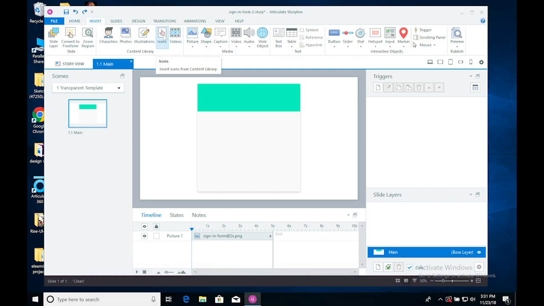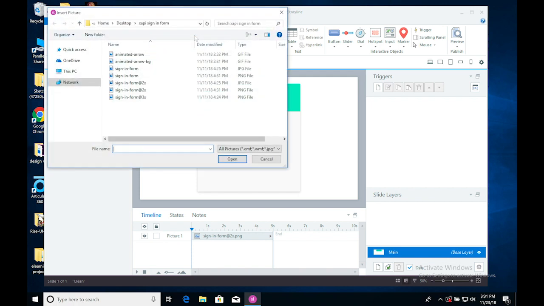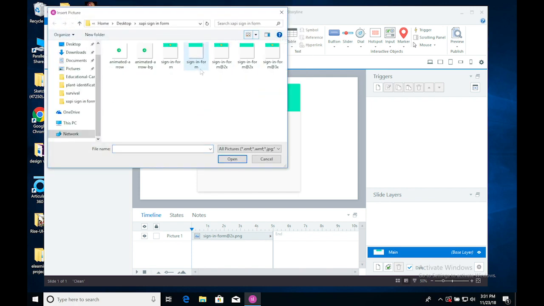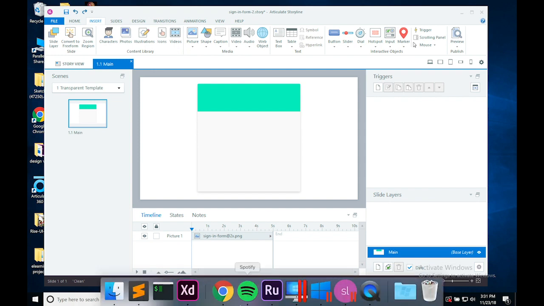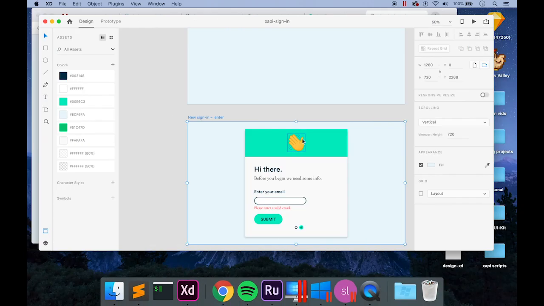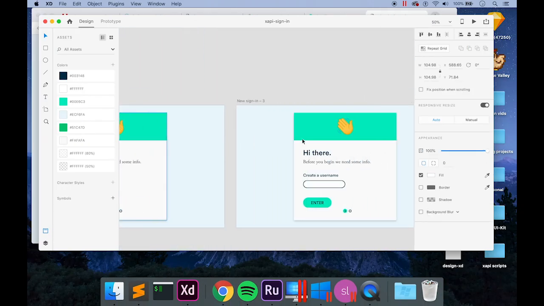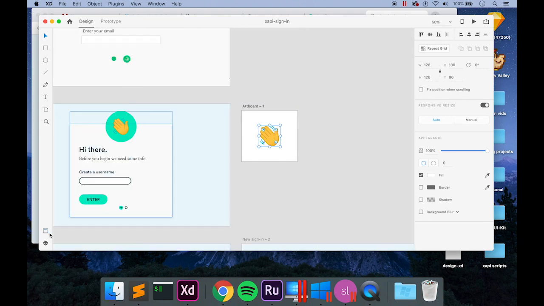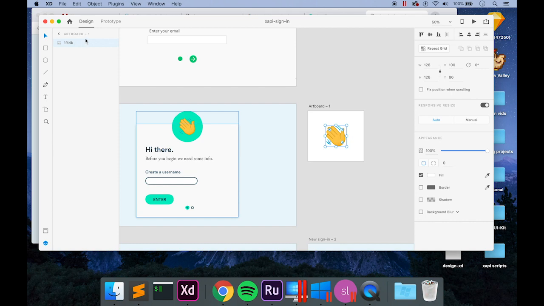So next, what we want to do is import that hand in. So what I'm going to do is I'm going to go to picture again, find the hand, the waving friendly hand. Oh no, did I not import it? Darn it. Okay. So let's go ahead and get the hand from XD. Grab the hand. Export.